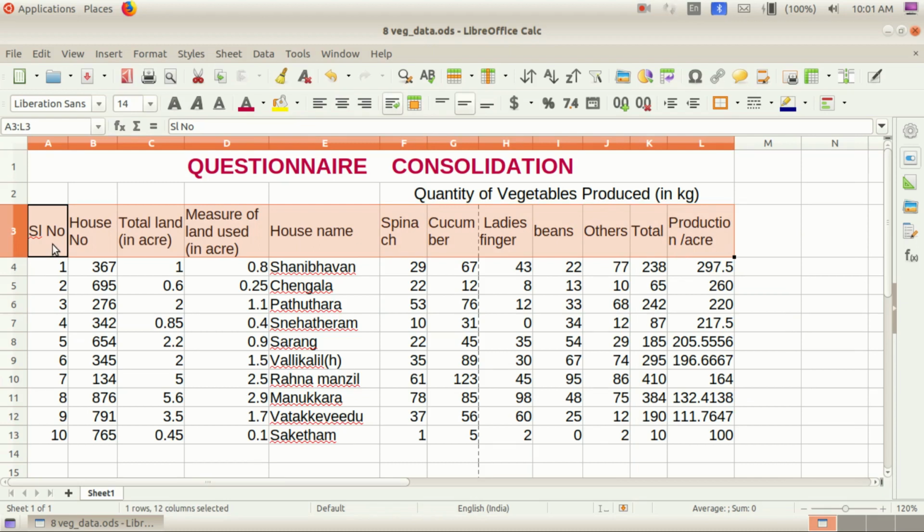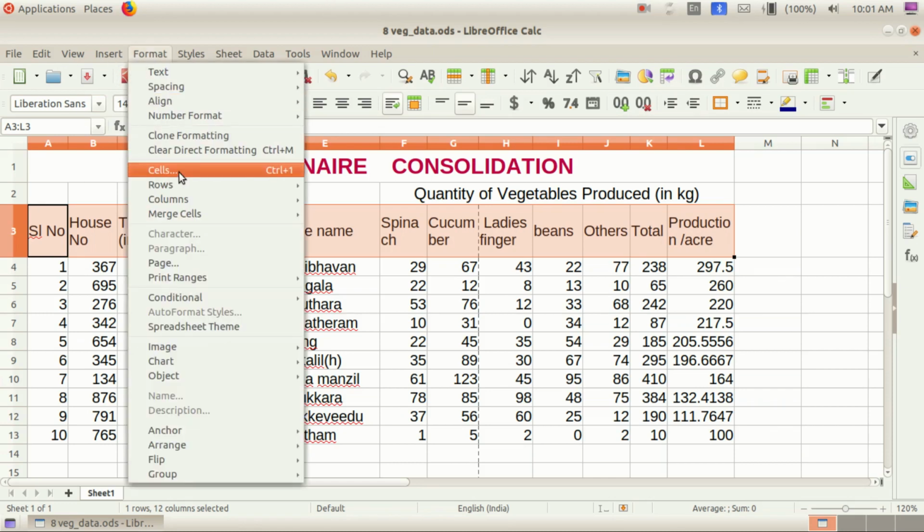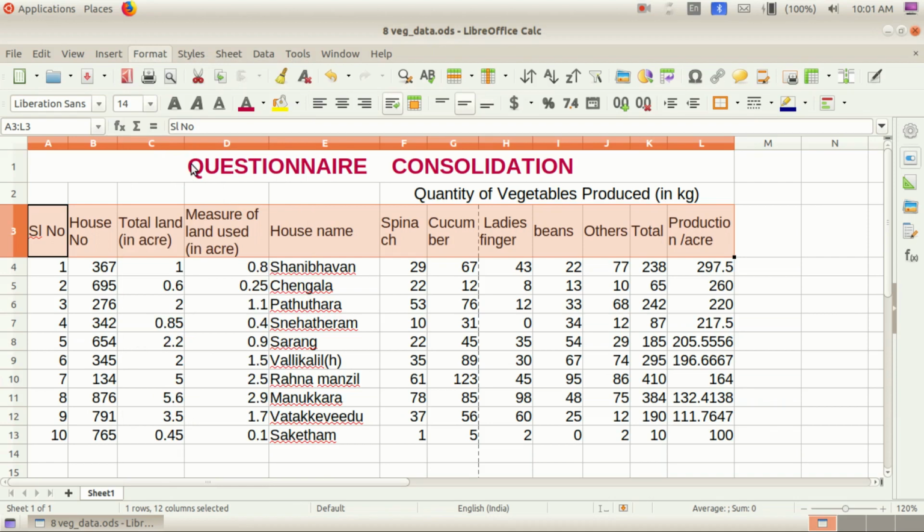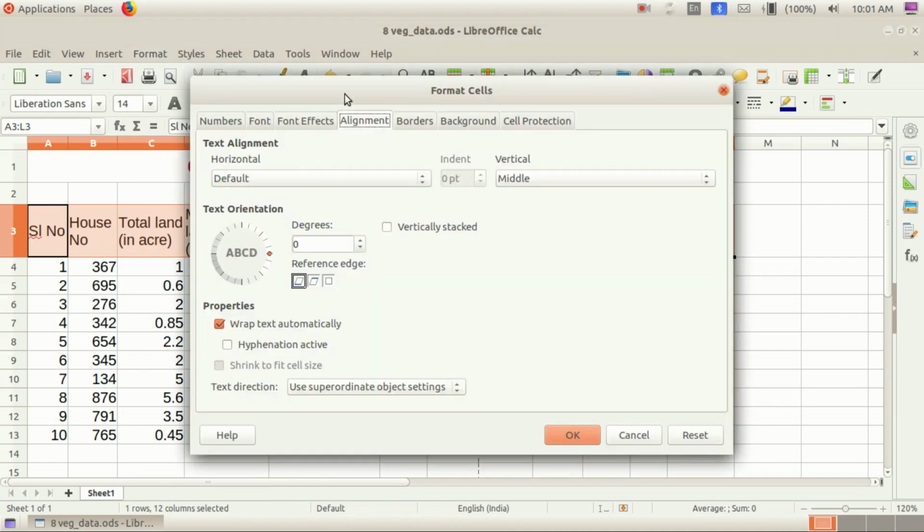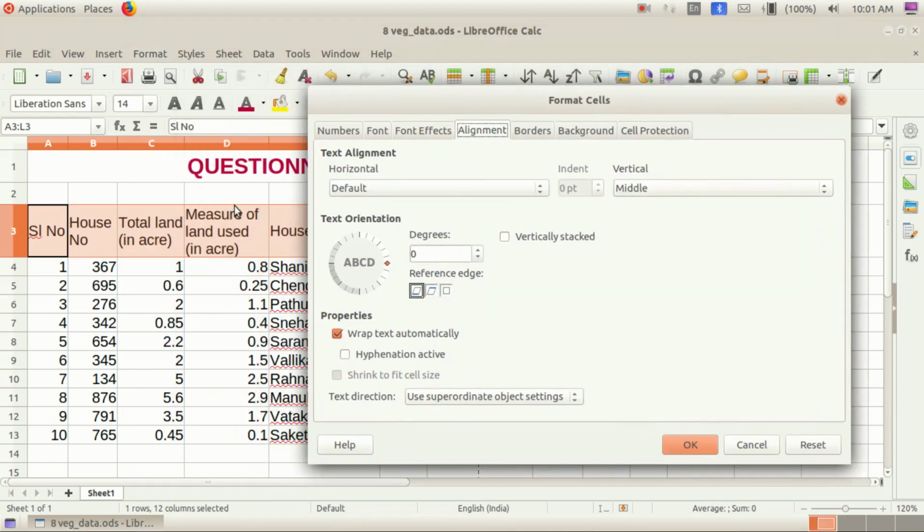Okay, let us format. Select the format from the format menu, from format cells. Let us take that. Now we can give text orientation, wrap text automatically. I showed you, wrap text automatically means these cells we can give.